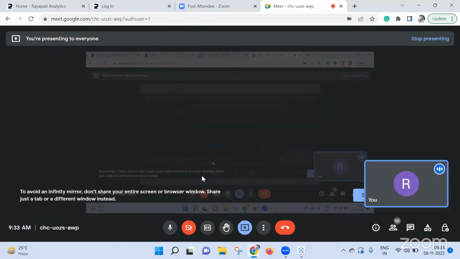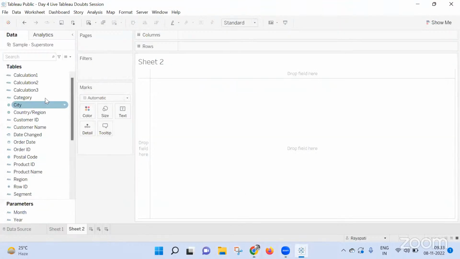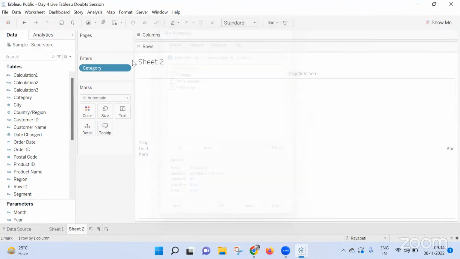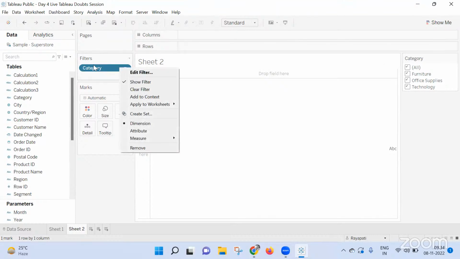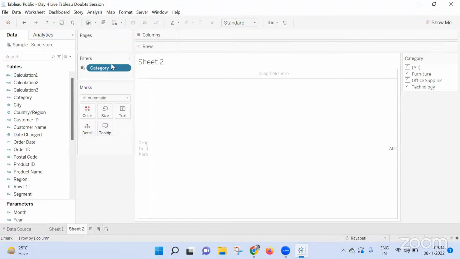If that is the case, then do one thing. Don't make it a data source filter. Okay, let me show you. Let me share my screen. Now here, when I'm adding this filter, don't make this a data source filter, but use apply to worksheet, all using related data sources or all using this data source. Then it will work, right?